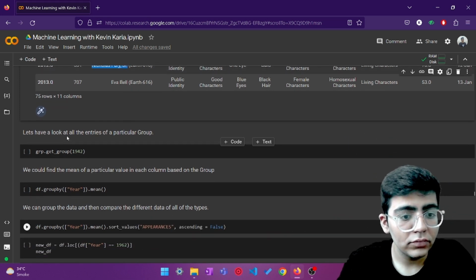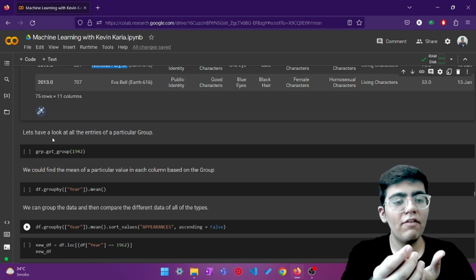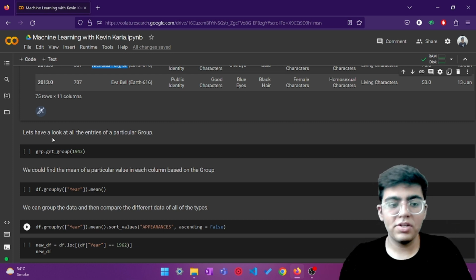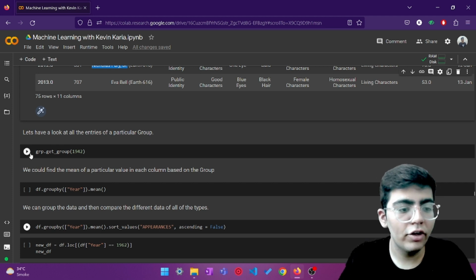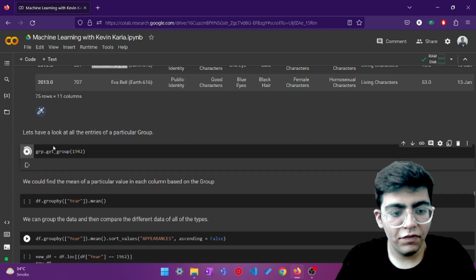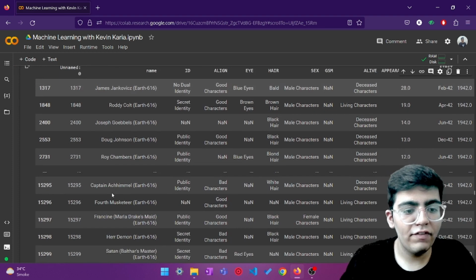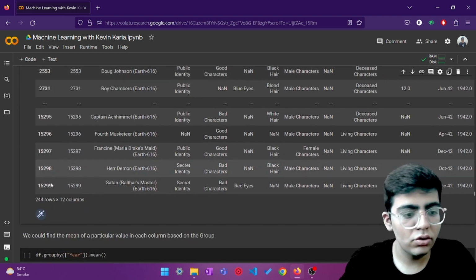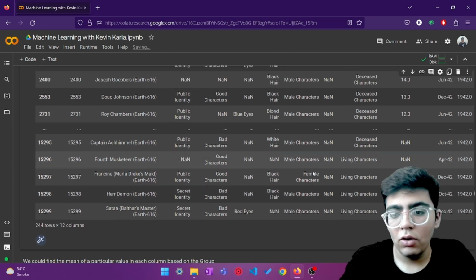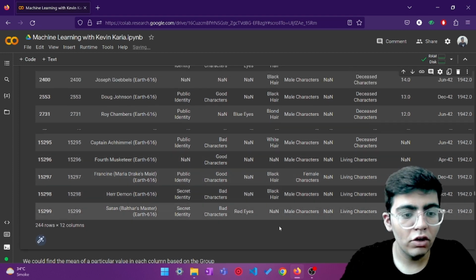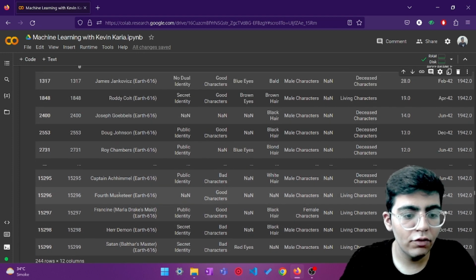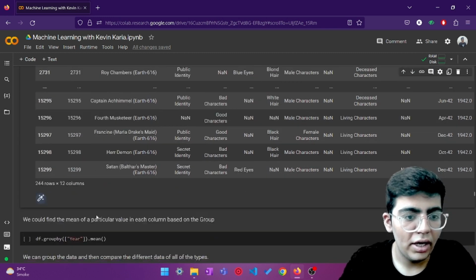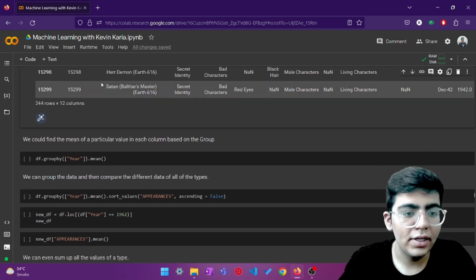So now, if you want to have a look at all the entries of particular groups, as I said, if I want to have a look at all the characters who appeared in the year 1942, I could use the get_group function, and then over here I will find all the people who appeared in the year 1942. So we have about 244 people who had their first appearances in the year of 1942. All right, we got the fourth Musketeer and so on, Satan as well.